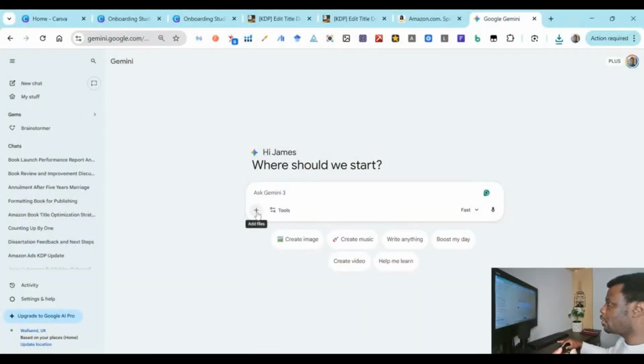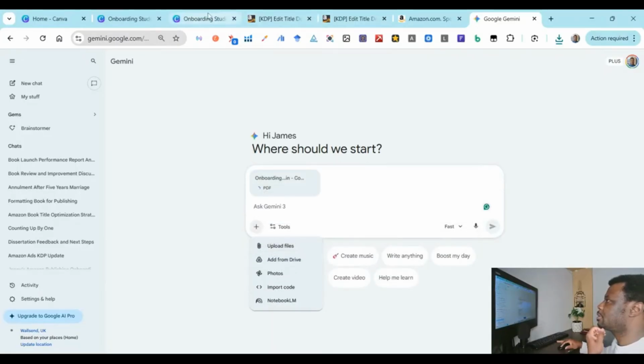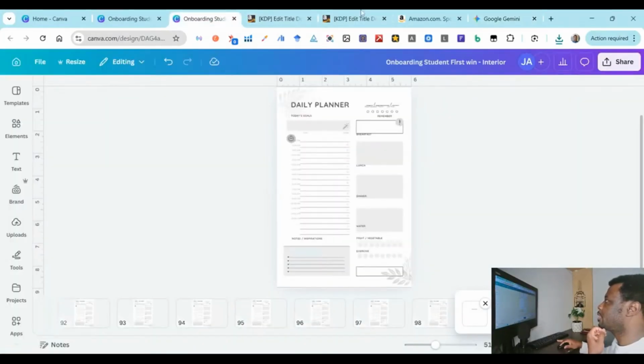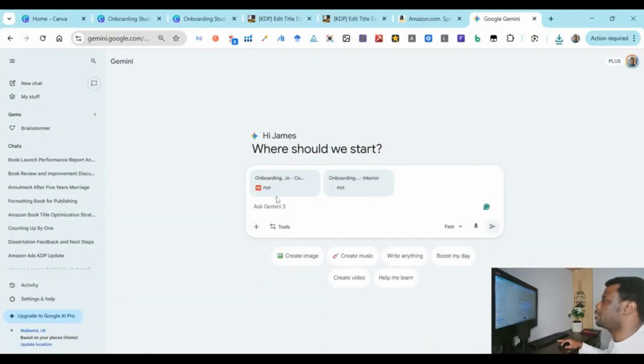I'll just click on add files when I'm at Gemini or ChatGPT, wherever AI tool you use. Just click on upload files, and I'll go to wherever I've got these files. Let me be sure it's downloaded. So you can see I've got the two files here. I've got my cover and I've also got the interior.